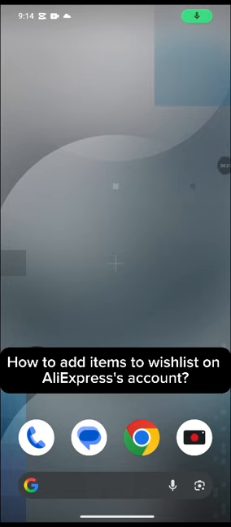To add items to wishlist on AliExpress, firstly go ahead and open your AliExpress application on your device. Make sure that you have downloaded the application and signed up for your account, in case you don't have an account yet. If you already have an account, check if you are logged into it or not. In case you are not logged into your account, you need to sign into your account first.